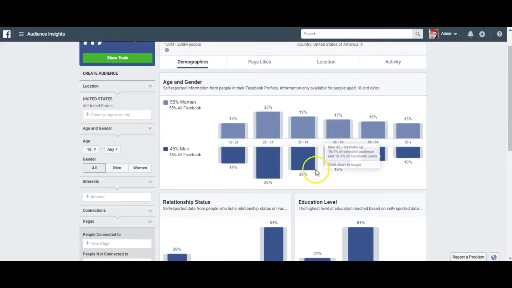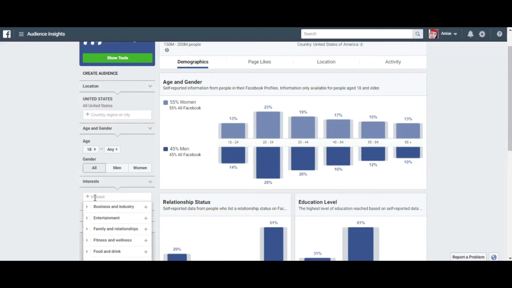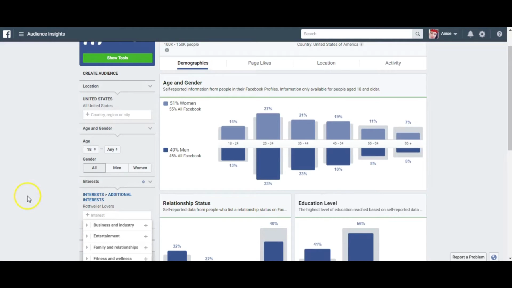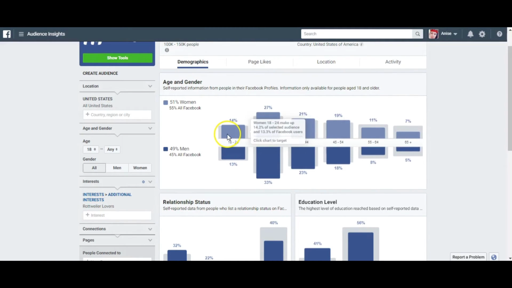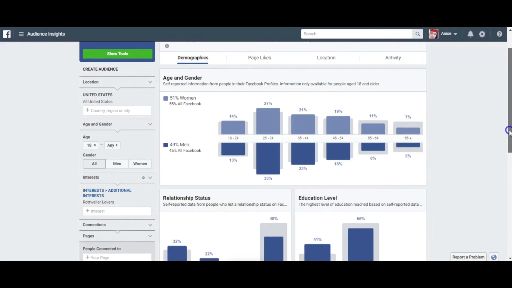So let's go. We're going to enter in interest right here, Rottweiler lovers. It comes up perfect and it populates the demographics. You can see the largest population is 25 to 34, coming down at about 55 to 64 for the females, and 49% men, and the greatest age group is again 25 to 34, lessening at the 55 to 64 year old age group.